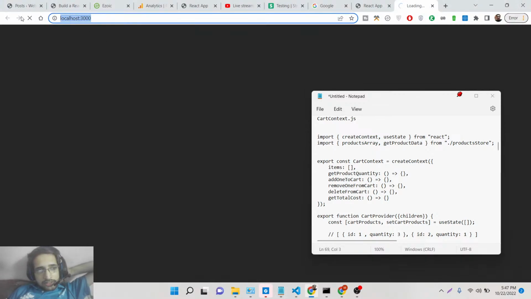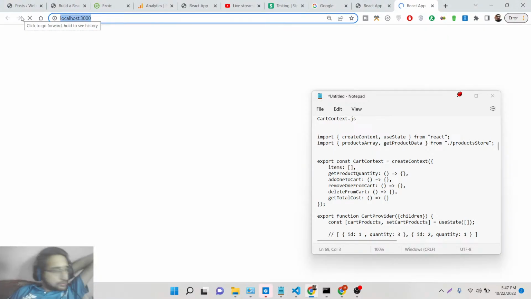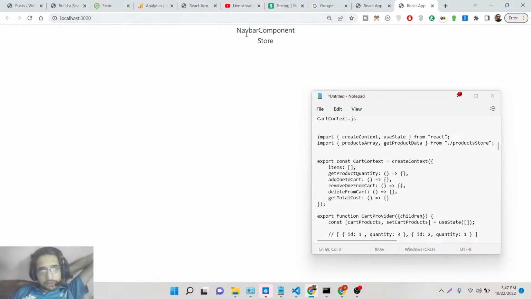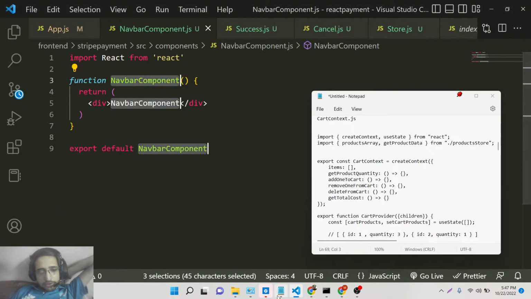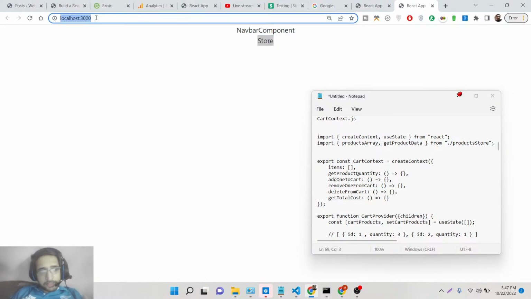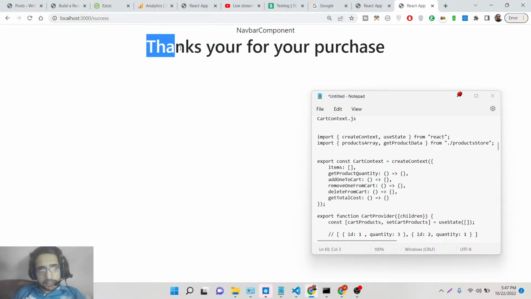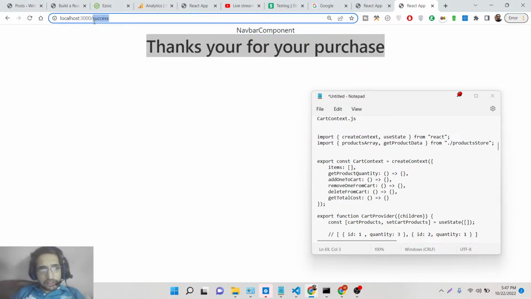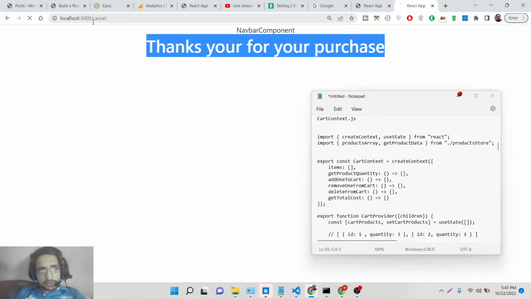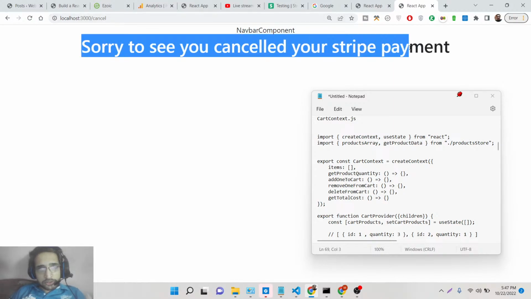So you can see it has started this project at localhost 3000. So this is your navigation component and this is the store here. So we have created these pages. If you go to /success, basically this will be redirecting you to the success page, that is thanks for your purchase. And if you go to the cancel page, you will say sorry to see you canceled your Stripe payment. So we are implementing that routing as well.